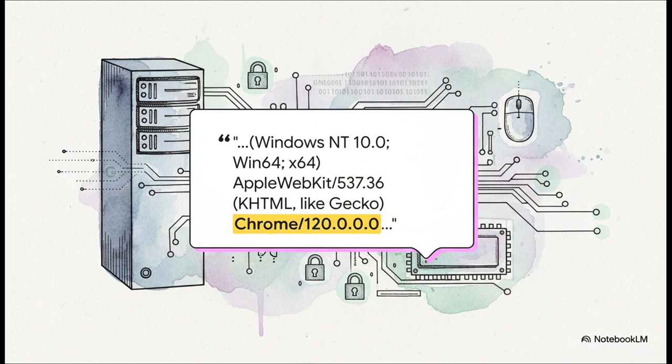And to blend in even more, the implant doesn't just make random web requests. It uses a list of really common user agent strings, just like the one you see here for a standard Chrome browser on Windows. This makes its network traffic look exactly like a regular user browsing the web. It's just another clever layer of evasion.